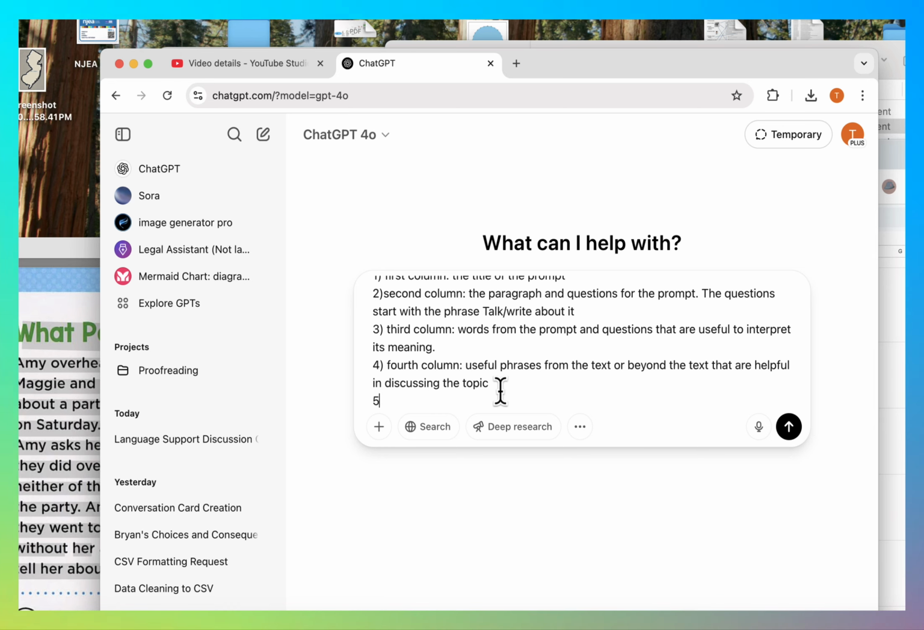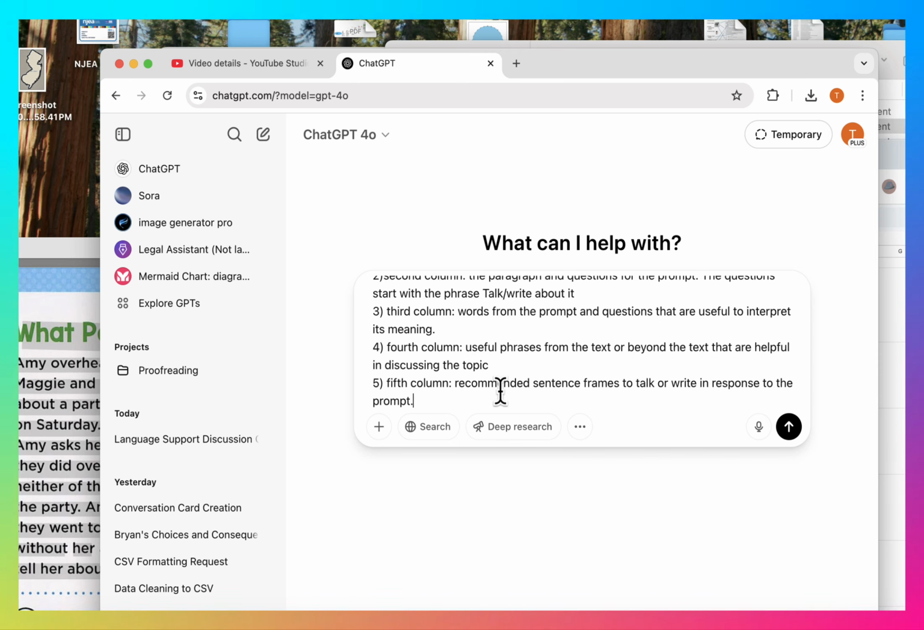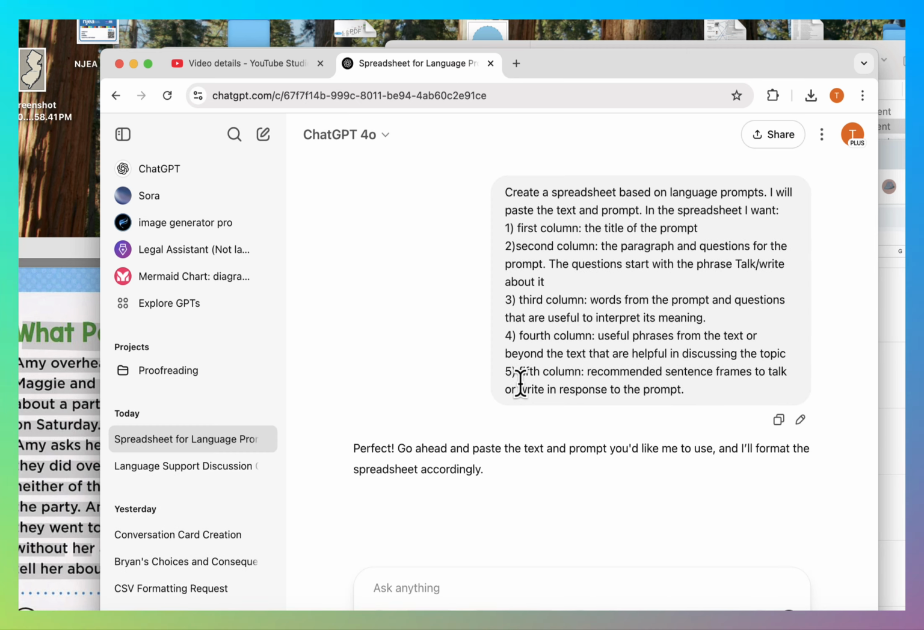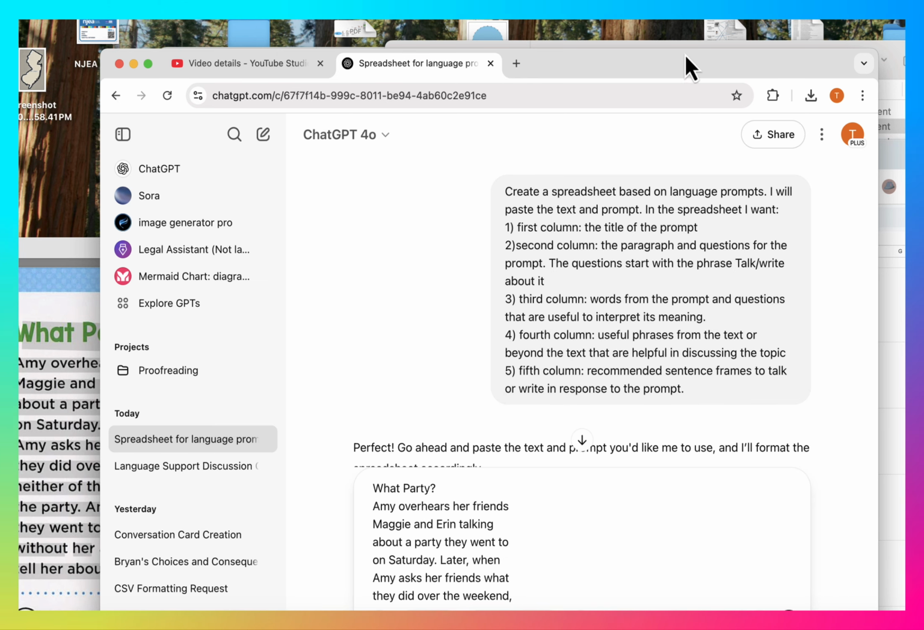And then column number 5, recommended sentence frames to talk or write in response to the prompt. Okay. So I just hit enter and I get the instructions and it tells me go ahead and paste the text. So I'm going to paste the text from card number 1.